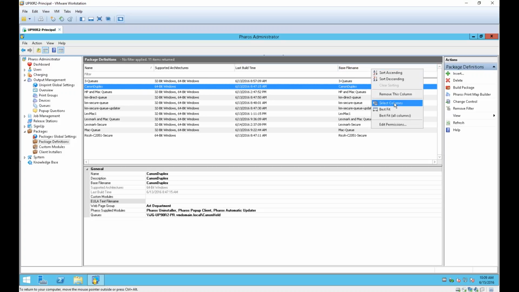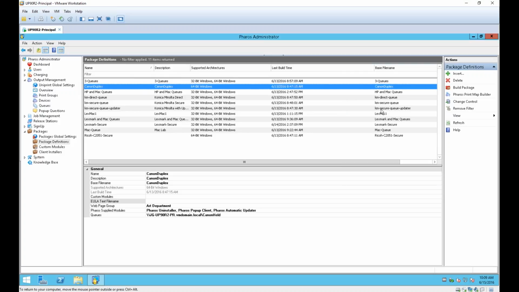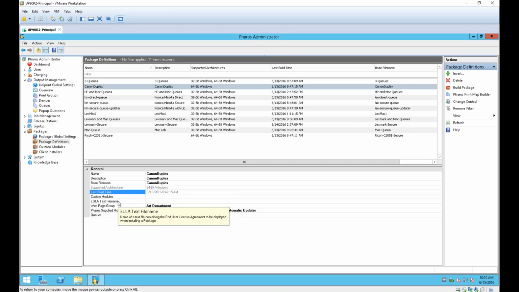In this view, there is a right click on the columns, and you can select columns. And I can add my description column, and the description is what's going to be seen down here. Now at any time, if you hover over these different fields, you'll notice in the Pharos Administrator it'll give you a little tooltip that'll tell you what that means. Base file name serves as a base for the file names of all files included in a package. You have your supported architectures, last build time. The custom modules, the EULA, that's the end user license agreement, text file name.